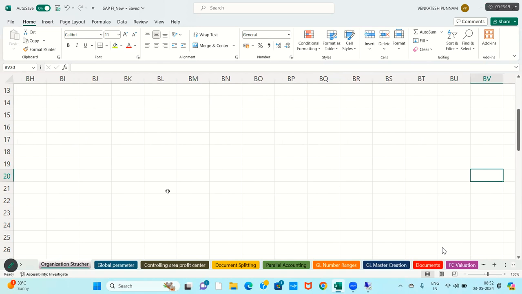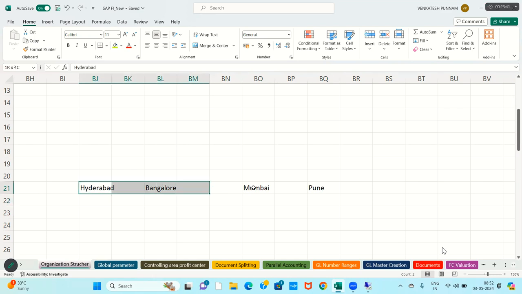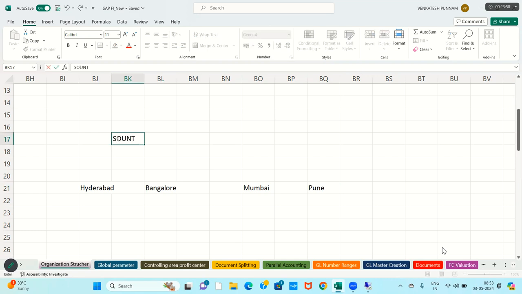For example, I have four business areas. One is Hyderabad, one is Bangalore, one is Mumbai, and one is Pune. My dear students, concentrate here. This is called business areas. And above this business area, I can create one functional area. Example, everyone, South India consolidation business area. Then North India consolidation business area. So first I can create South India consolidation business area, North India consolidation business area.